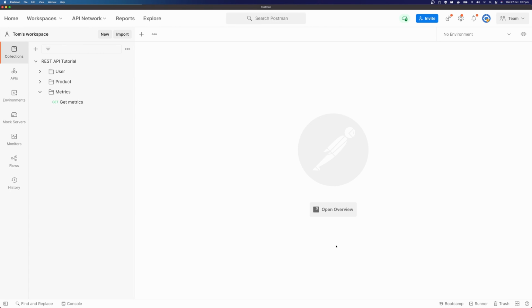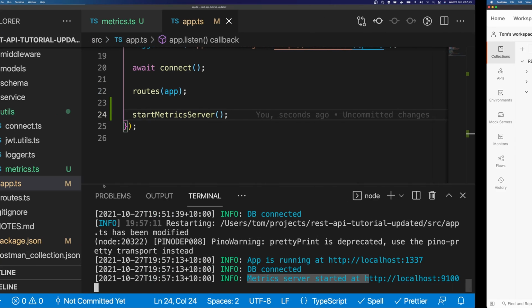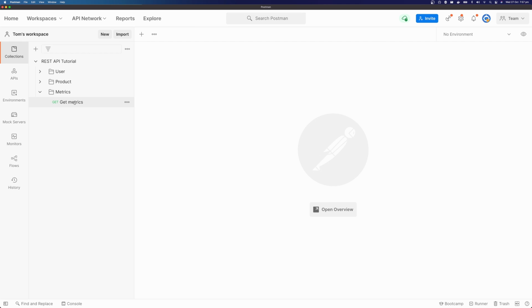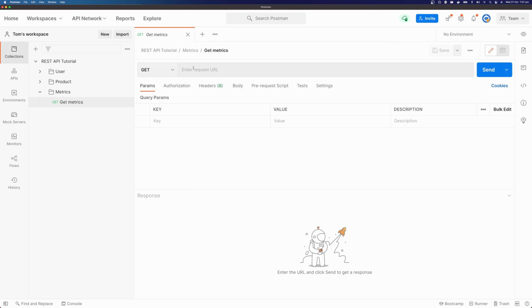So I have a Postman collection here, and you'll be able to find this Postman collection inside of this repository in this Postman collection JSON. And we have a metrics endpoint here. So I'm going to say HTTP://localhost port 9100/metrics. And we're just going to make a GET request to this endpoint.